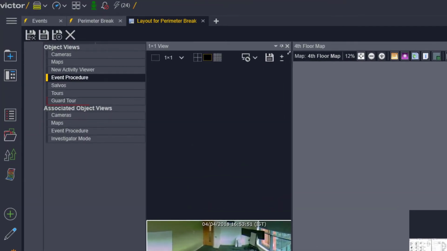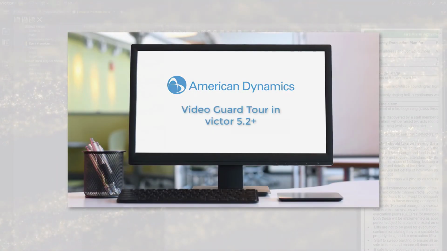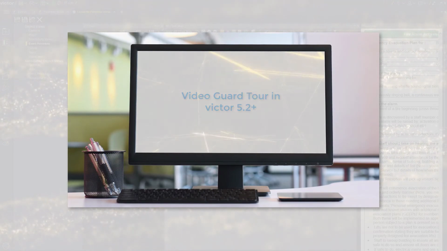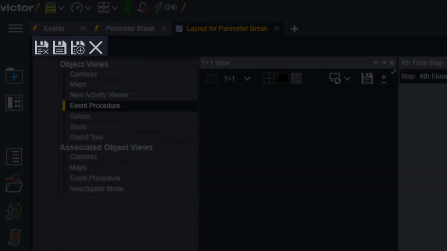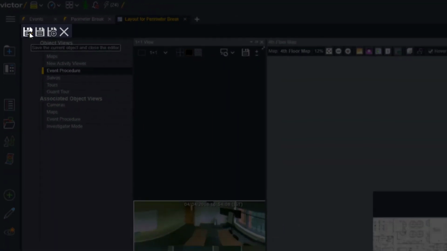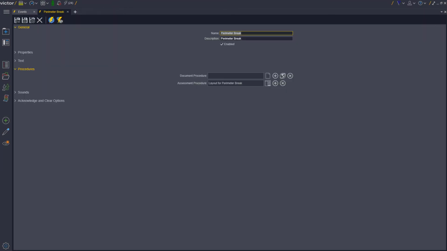Note that video guard tours can also be included in the Event Assessment. For more on the excellent video guard tour feature in Victor 5.2 and above, see the video here on Video Guard Tour in Victor 5.2 and above. When the layout is configured as required, click Save or Save and Close to save the layout. Finally, in the Event Edit page, configure any other event settings as required, and then click Save or Save and Close to save the event.